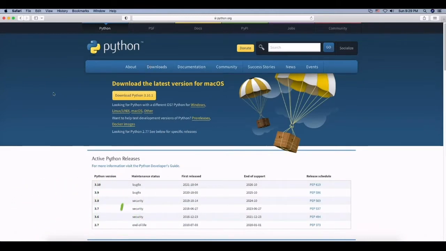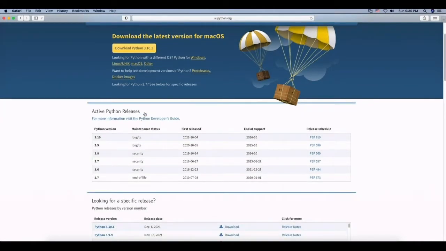Now as of this recording, the older 2.x series of Python has been retired and it is not recommended for new development. You can see here that there is a link to download the latest version, and in this case it is Python 3.10.1. Alright, and if you scroll down, you can see that 2.7 is officially at its end of life.